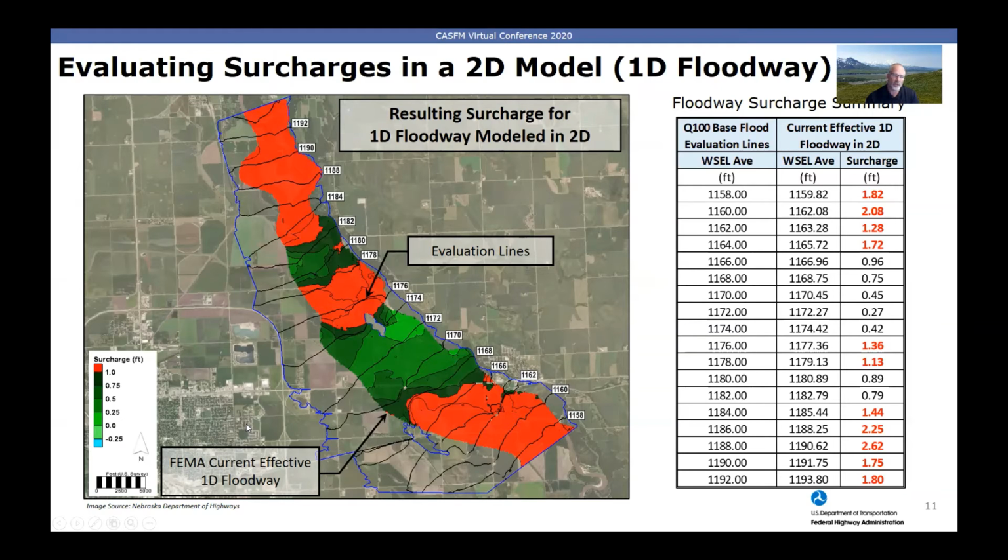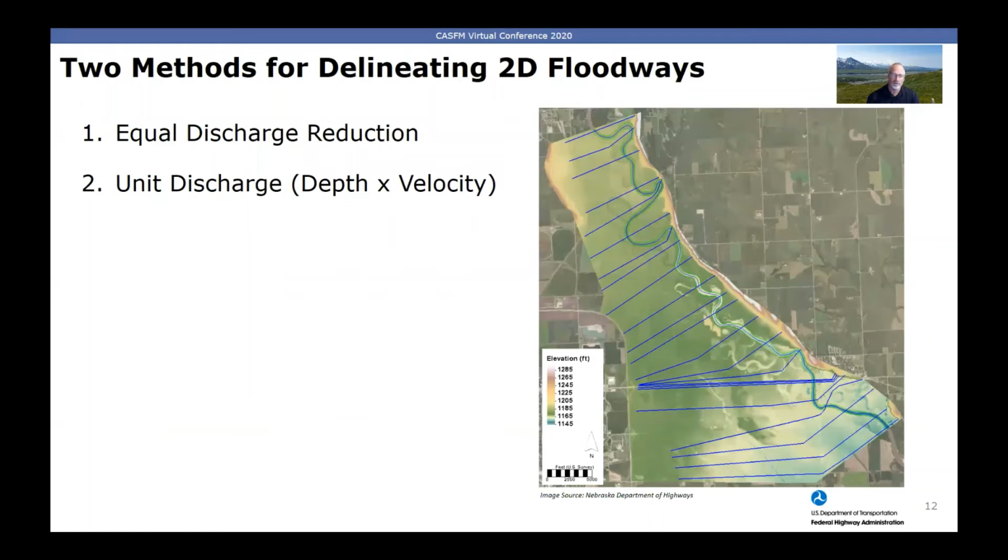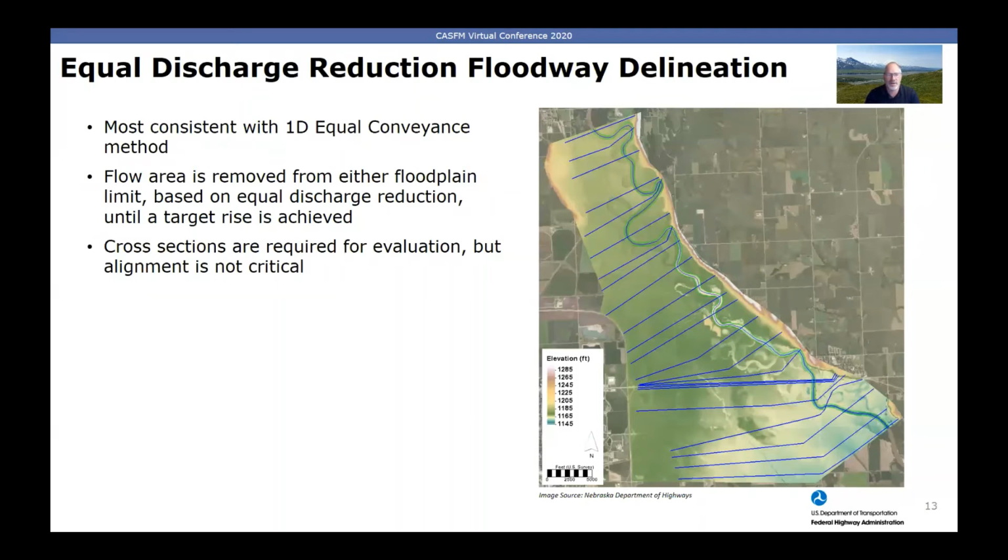Now, let's take a quick look at the two primary floodway delineation approaches that have been discussed amongst the IPT. These include an equal discharge reduction approach as well as a unit discharge approach, which is essentially the depth times the velocity. The equal discharge reduction method is the most consistent with the current 1D modeling equal conveyance approach. Equal flow area is removed from either edge of the floodplain until a target rise is achieved but not exceeded.